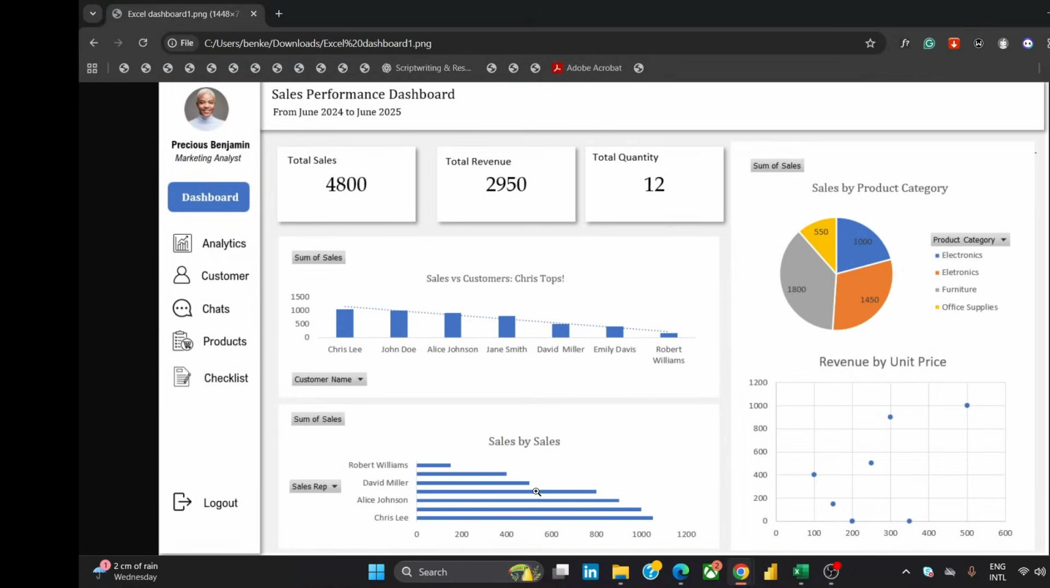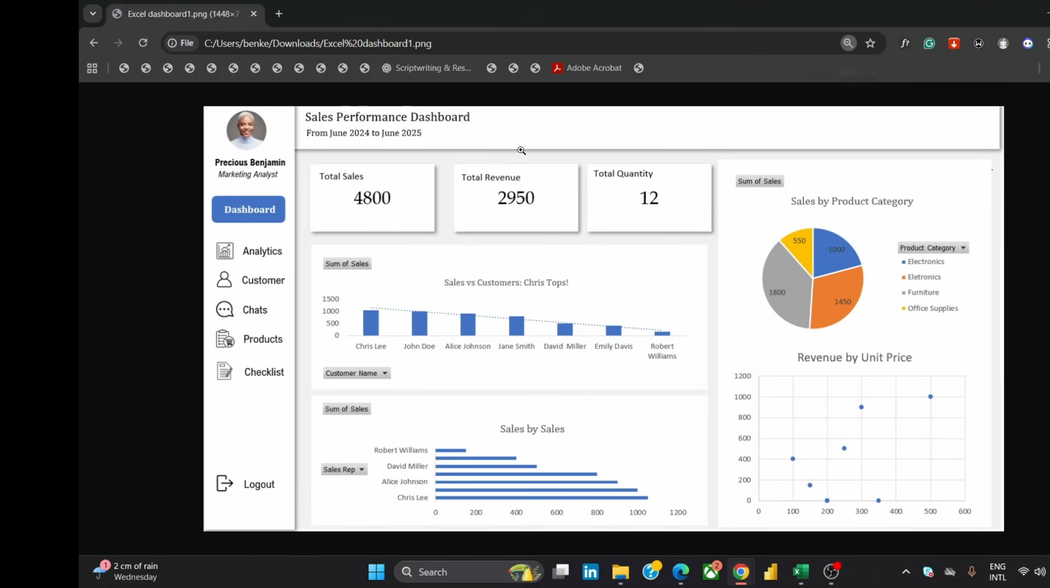This is the Excel dashboard we are going to be recreating. Let me make this smaller so it's more visible. But to actually achieve this particular dashboard, we are going to be working with Power Query, our Power Pivots, and our pivot charts and the rest of them.